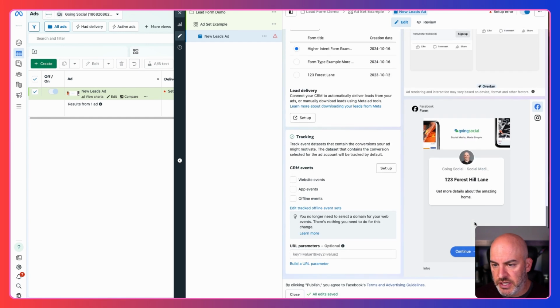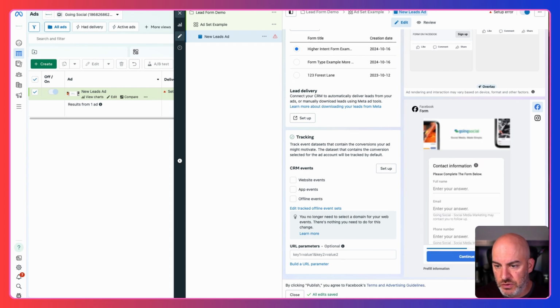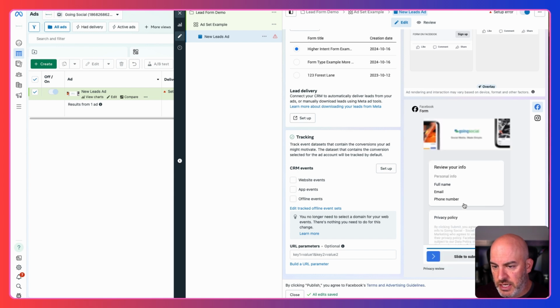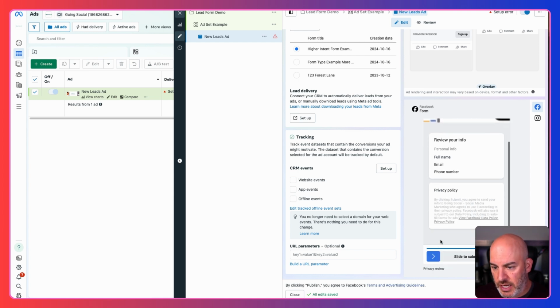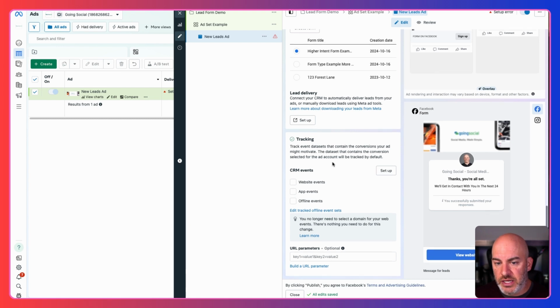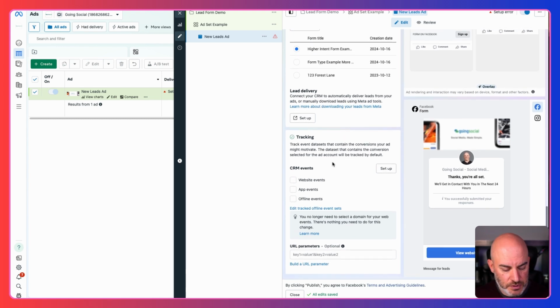And again, we can go down here. We see the image, we see the intro, get more details about this amazing home. Again, you can add more information if you wanted to. We've got our three fields: name, email, phone number. You could change the order if you wanted to. And then we could click continue, and then it goes to this review screen. And again, you have to slide to submit. And once you do that, it gives you the thank you. So that again is the three steps for that type.